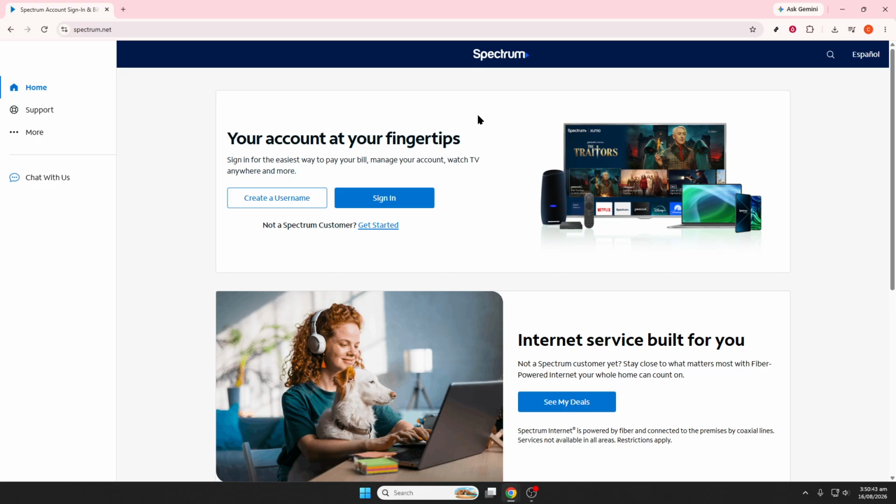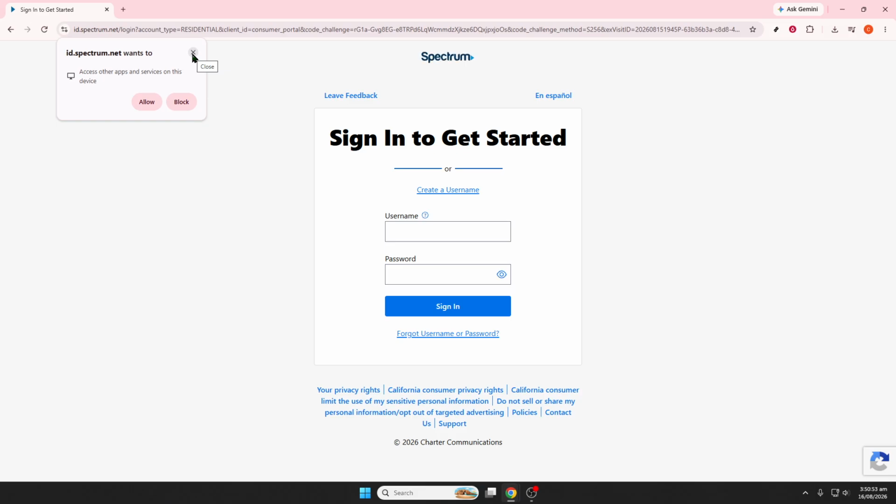Once the website loads, look for the Sign In option, usually near the top of the page, and click on it to continue. On the sign-in screen, enter your full Charter.net email address in the username or email field. Make sure you type the entire address, including the @charter.net part, because Spectrum recommends using the complete email address when logging in to webmail. This is important since using only part of the address may prevent the login from working correctly.